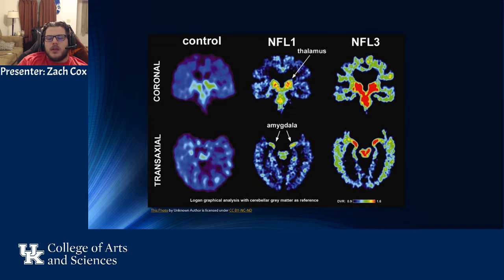Now this is just an examination of the decrease of the size of the brain, as well as use of PET tracers to examine aggregated tau. So in a control group, not a lot of tau, but as you can see, it can become very prevalent throughout the brain.